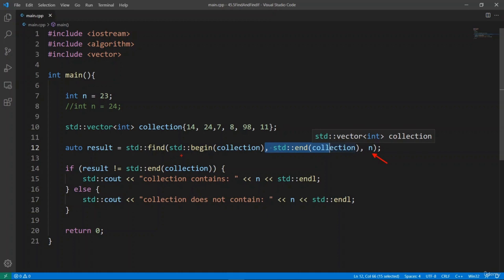If we don't find it, we're going to return the AND iterator. Here we do a check to see if we don't have an AND iterator returned. If it's not an AND iterator, we will fall here and we will note that the collection contains our value. If it is an AND iterator, we're going to fall right here and note that our collection doesn't contain our value. In this case, we are looking for a 23 and we don't have a 23 in here. So we are going to fail and say that we don't contain this value here.